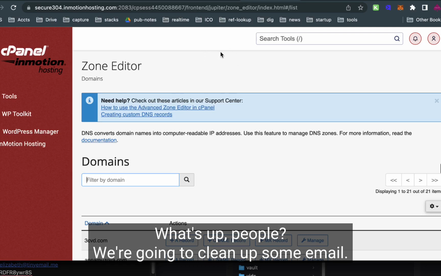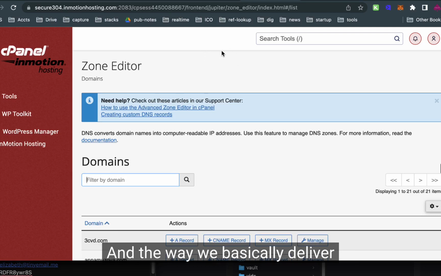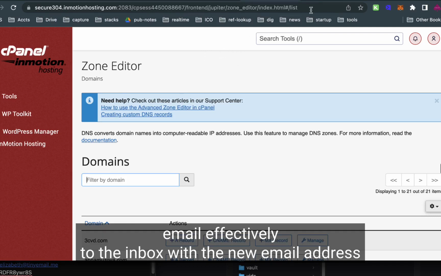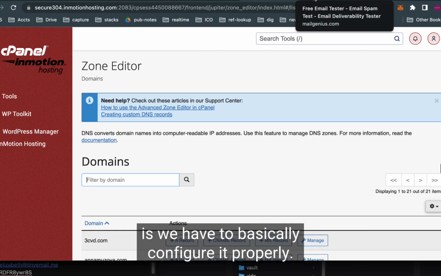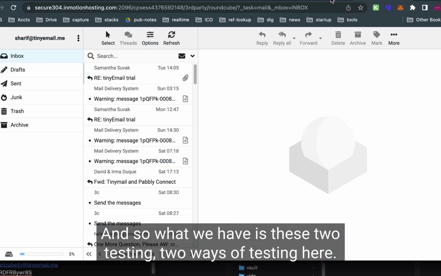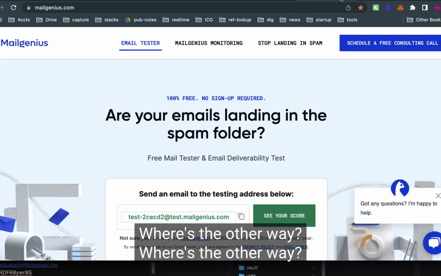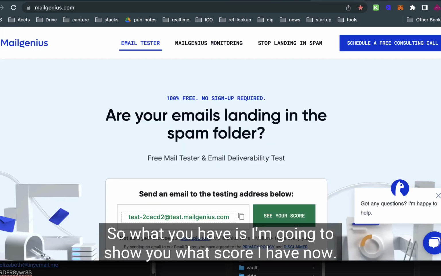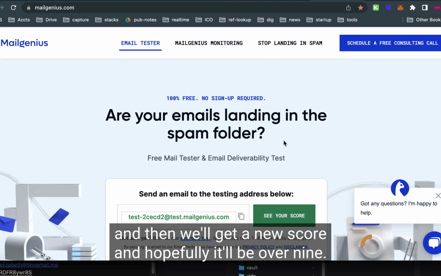What's up, people? We're going to clean up some email, and the way we deliver email effectively to the inbox with the new email address is we have to configure it properly. We have two ways of testing here. I'm going to show you what score I have now, then configure it, and we'll get a new score, and hopefully it'll be over 9.